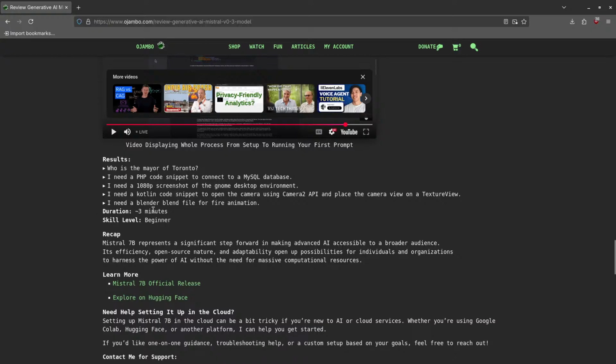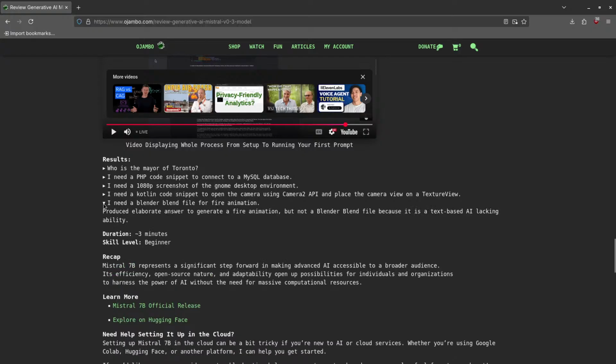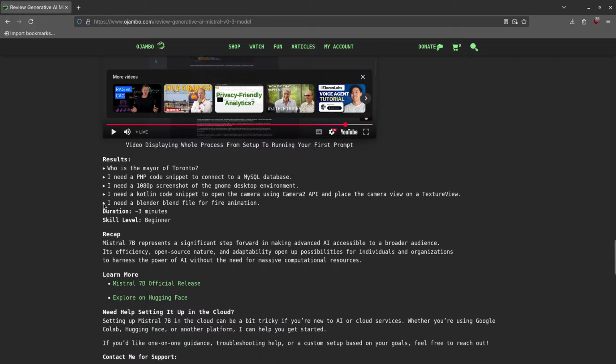And then finally, the Blender blend file. What it gave me before was a way to produce an image file, but not a Blender file, because it's a text-based AI. So it just said it can't produce it. I would have passed it, but because it gave me the wrong answer, and obviously it's incomplete, I'll be fair and say 2.5. So it got a 2.5 out of 5, which is pretty good.